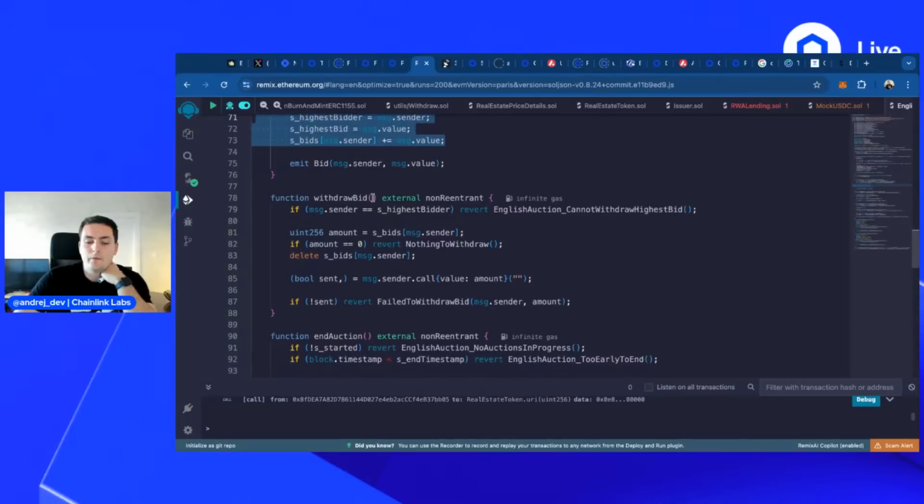If you want to withdraw a bid, if you're not the highest bidder, so if you're the highest bidder, you cannot withdraw.